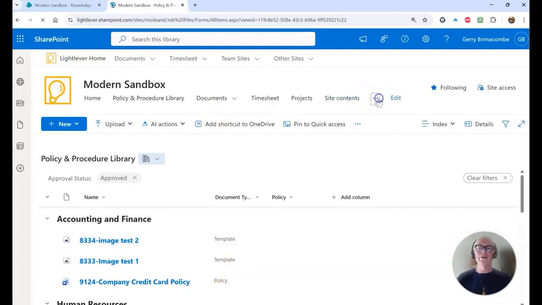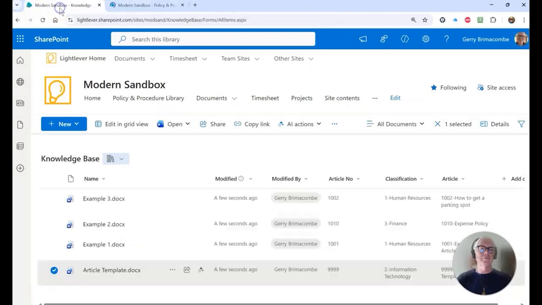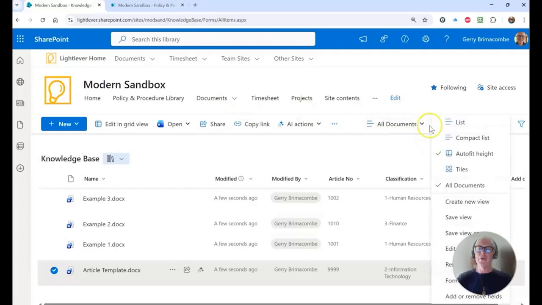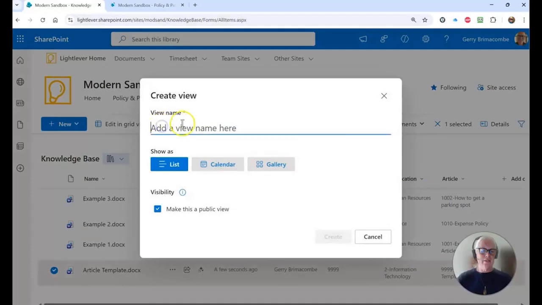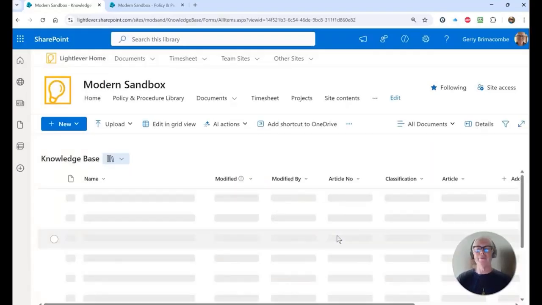So let's go back to the knowledge base. We're going to go up here and we're going to create a new view. And as I said, it will be called index. And this will be used on lots of different places. We'll make it public so other people can use it. And of course, you can use gallery views. Probably not a calendar view for this, but the gallery one's quite nice. Go ahead and play with that a little bit.